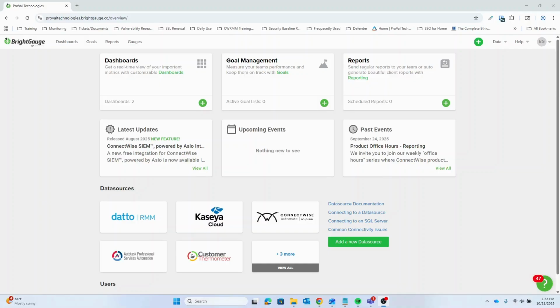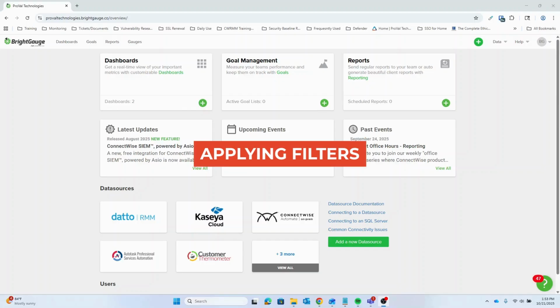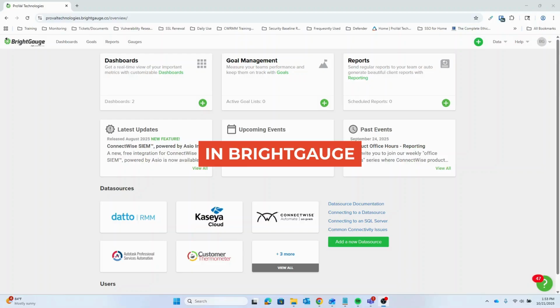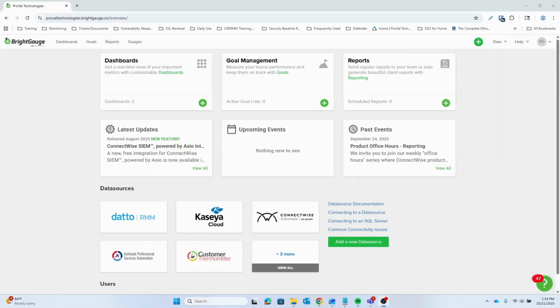Today, I want to talk about BrightGauge, specifically applying filters to both our reports and dashboards in BrightGauge. This allows us to filter down the information we're seeing in our gauges without having to create whole new reports or whole new dashboards or things like that. We can just utilize that same dashboard or same report and filter it down to the information we need.